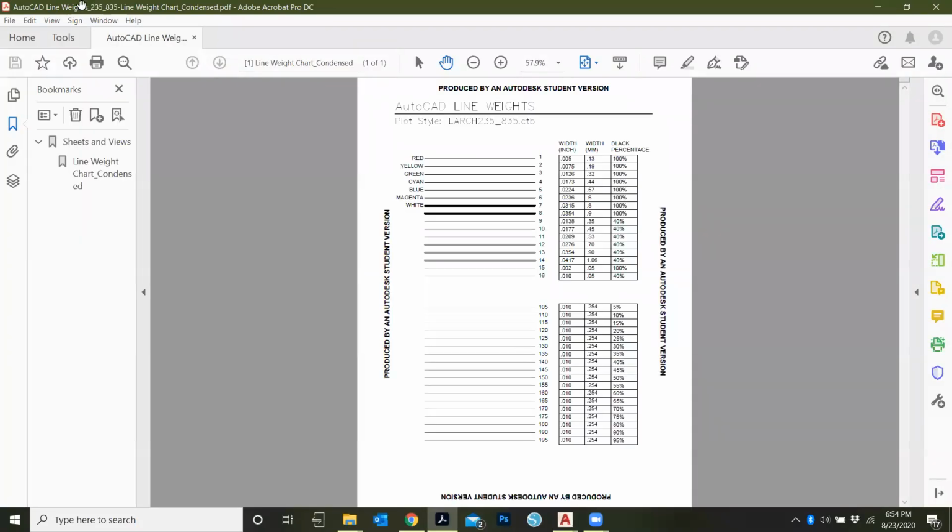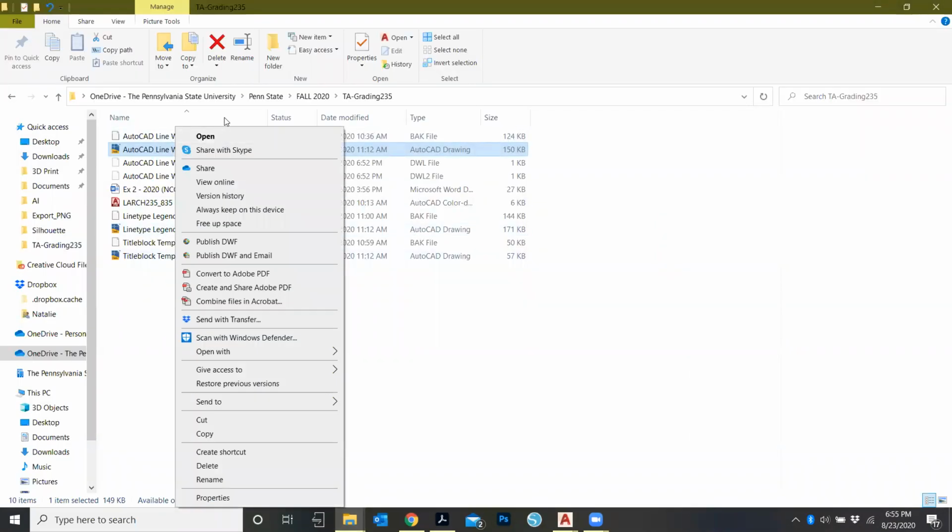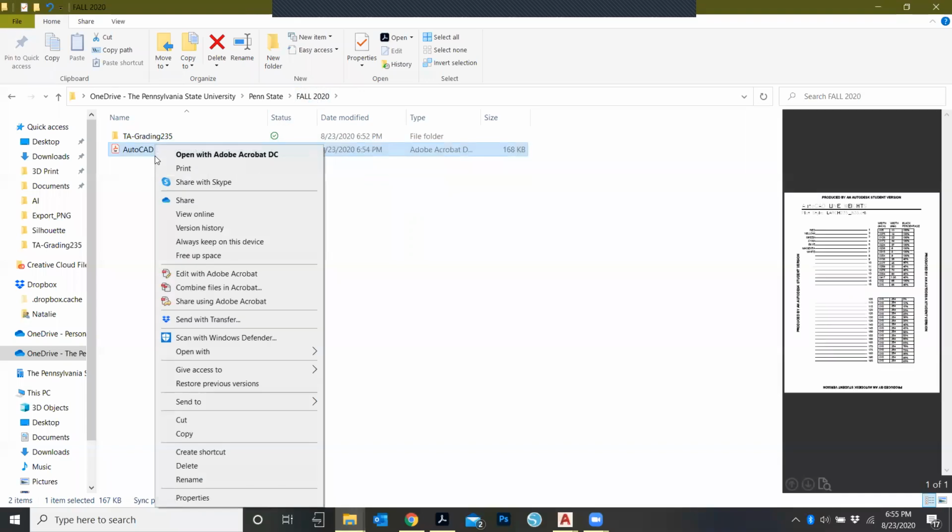And it's going to open up. Make sure that whenever this opens, you view it in your Adobe Reader and not through the Internet Explorer version. If you are looking at it through Internet or Chrome, it will not appear as the actual line weights. The resolution is different. So you go to your file, right click on your file, and say open with Adobe Acrobat.